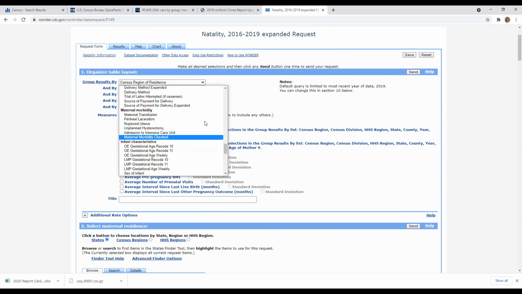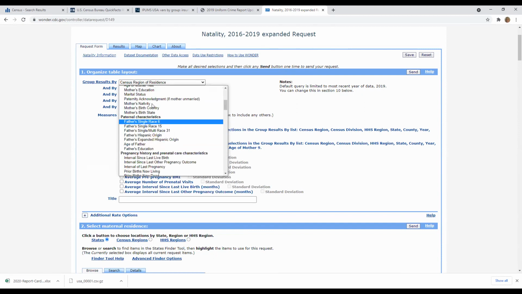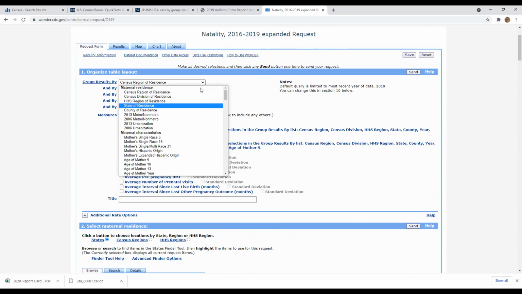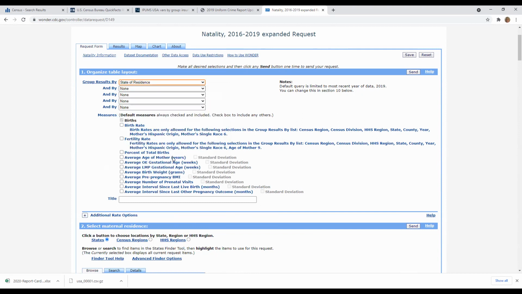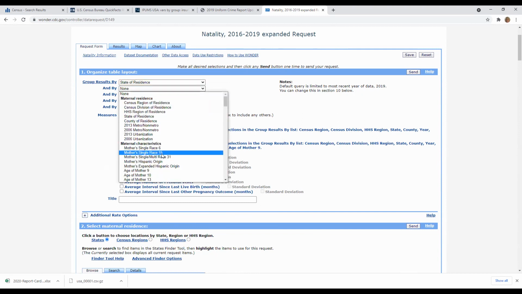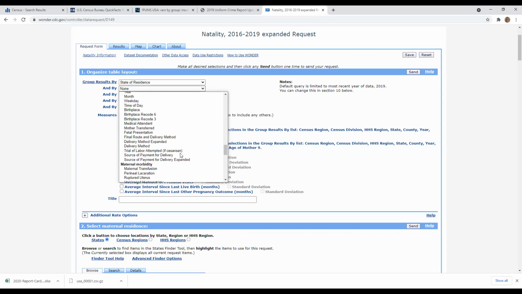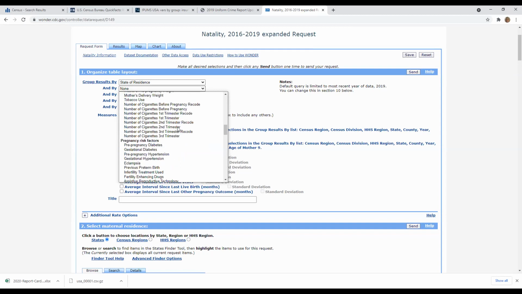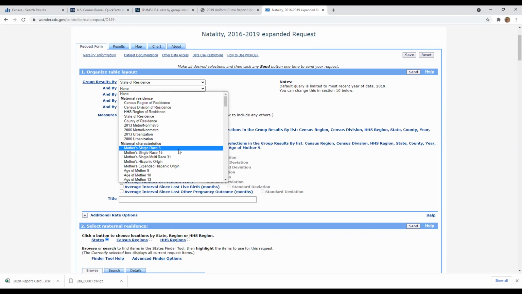So I'm just going to go ahead and pick, where's geography? What region, state of residence. And we'll pick the age. Age, this is not as easy as it. I don't really want to pick that. I'm just going to leave it at state.